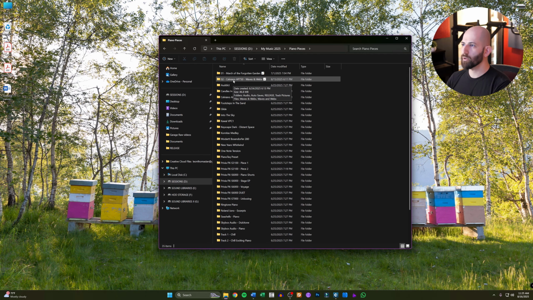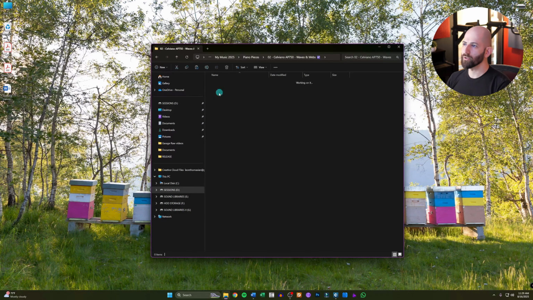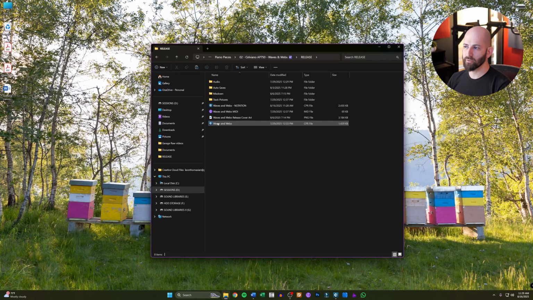So this is the folder we worked on last time. I'm going to go to the release folder. I actually duplicated the Cubase session that we had worked on last week, and I named it Notation.